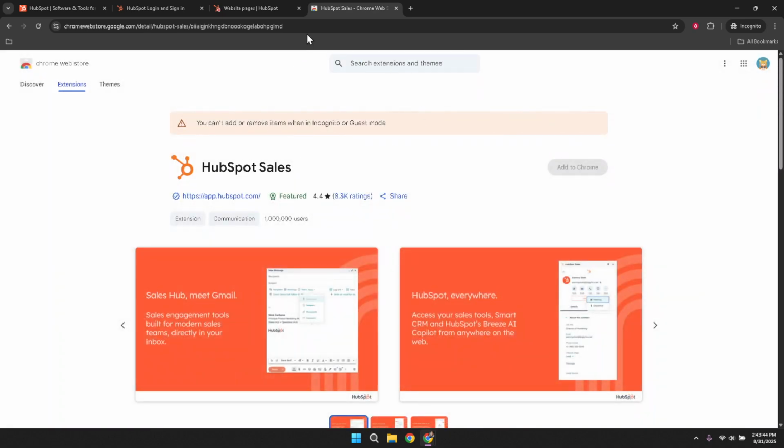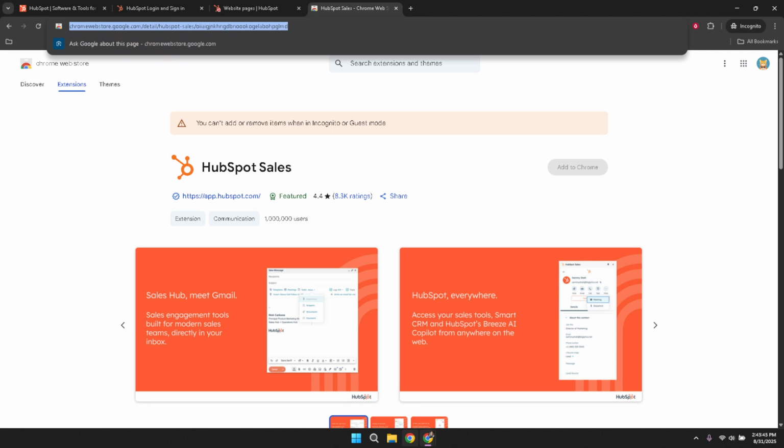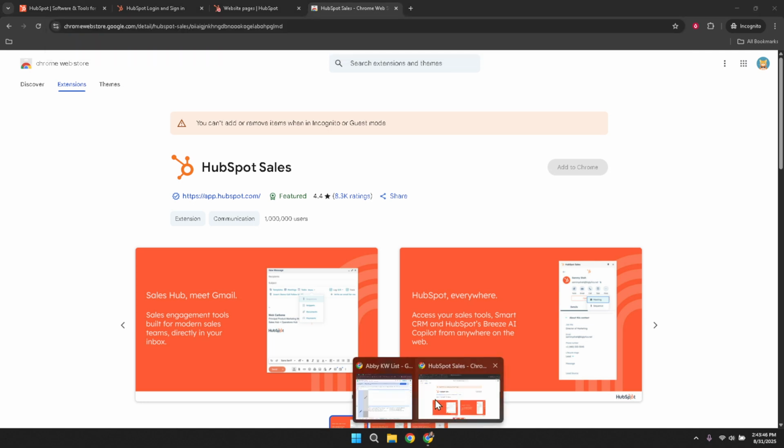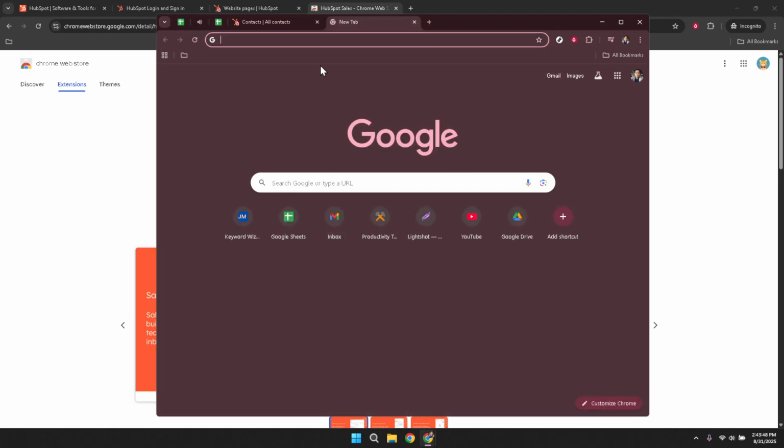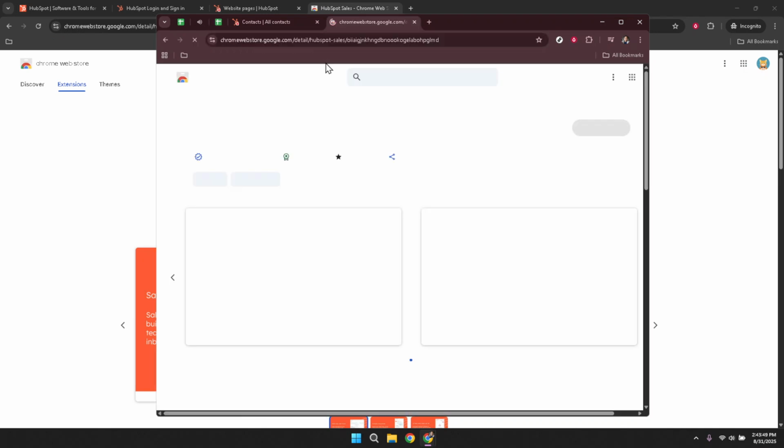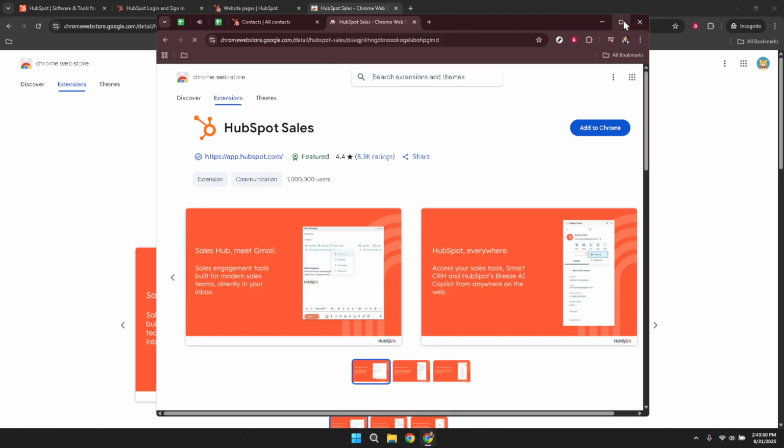Once you find it, you'll see an option to Add to Chrome. Click on this button, and a prompt will appear confirming that you want to add the extension. Simply click Add Extension.